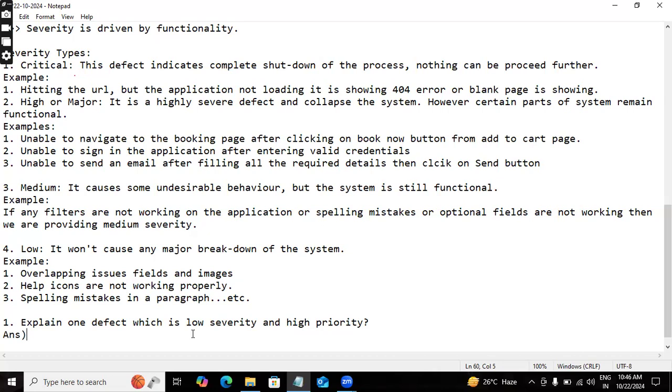It doesn't impact the functionality, but it is a high priority to fix that thing. So I'm providing a logo error for any website as an example. See, simply I'm giving an example. SBI, you guys can see SBI, what it is displaying. So it is showing like this, right?